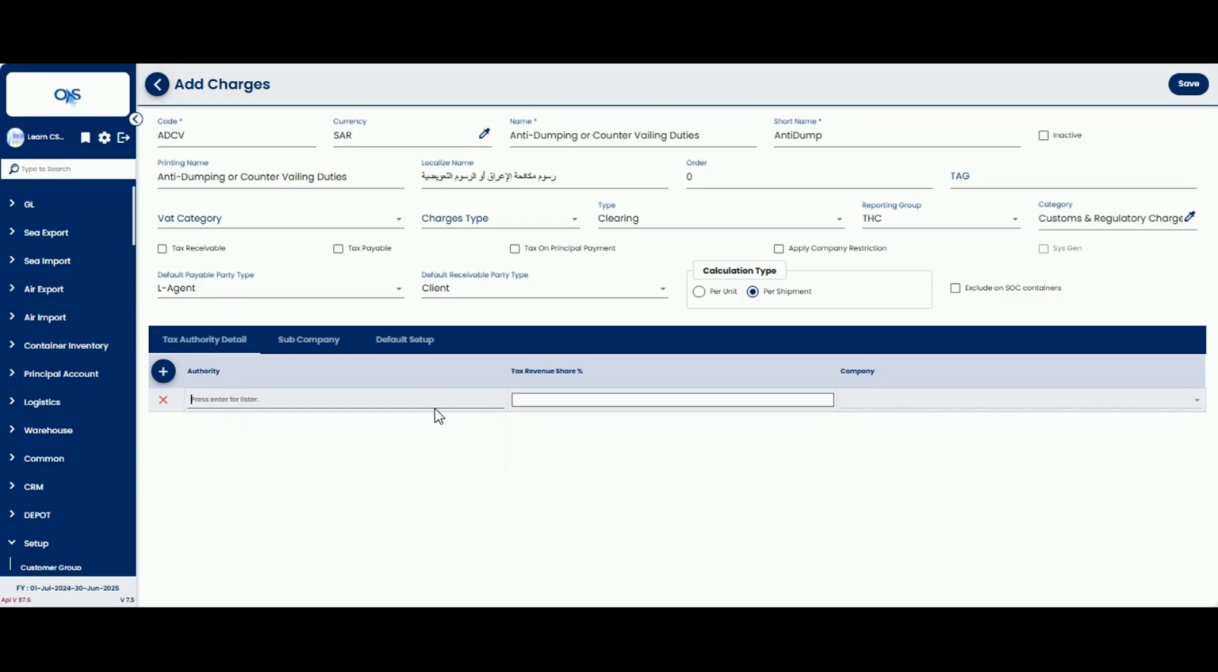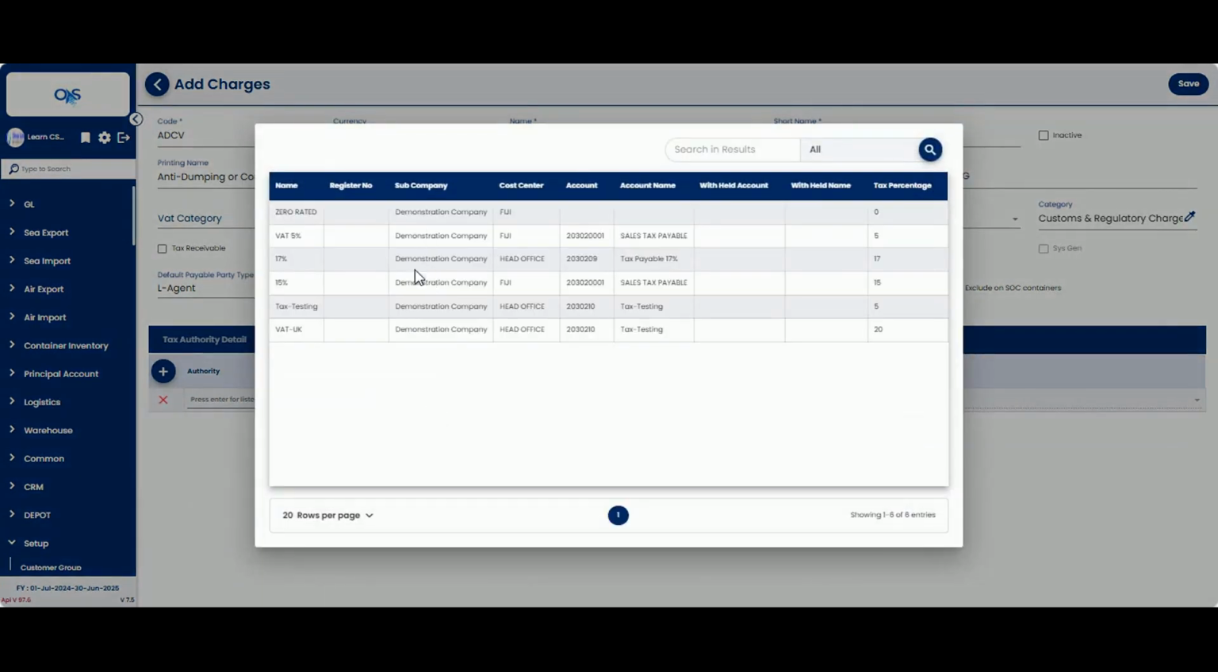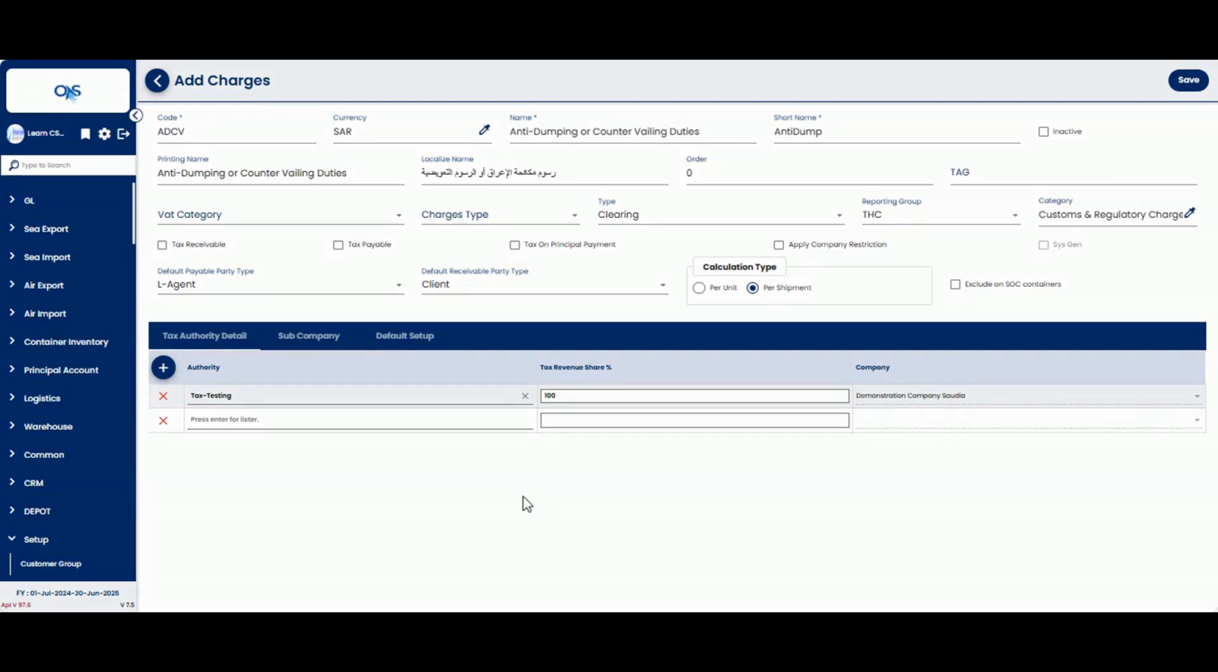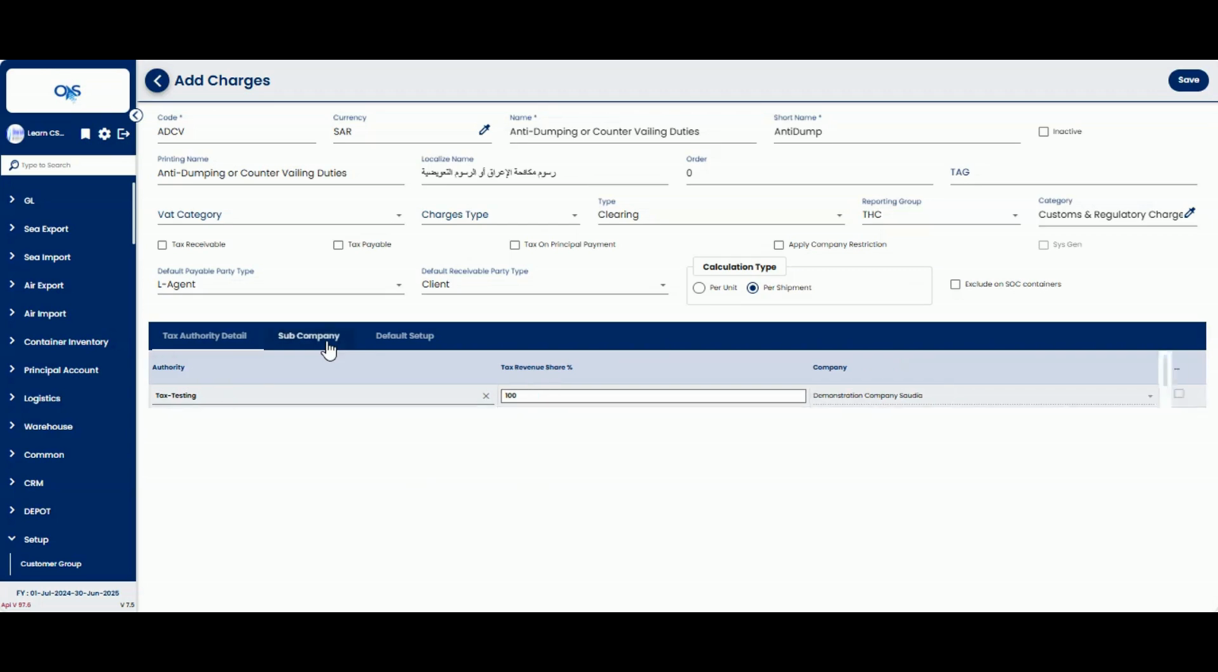Pressing Enter on the Authority tab opens the list of all tax authorities. The next field allows defining the revenue share percentage for each selected authority. If multiple companies are involved, you can select the company name in the next field. In cases where multiple companies are involved, the Subcompany tab allows selecting additional company names along with their operational currency.